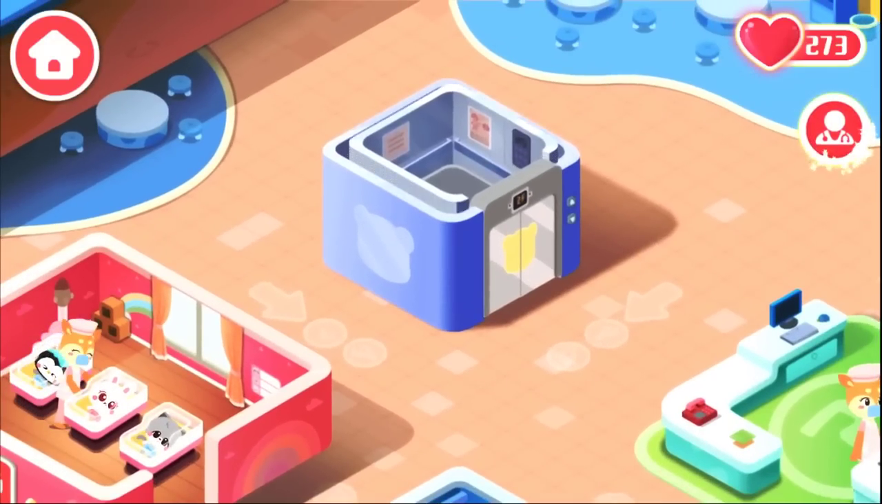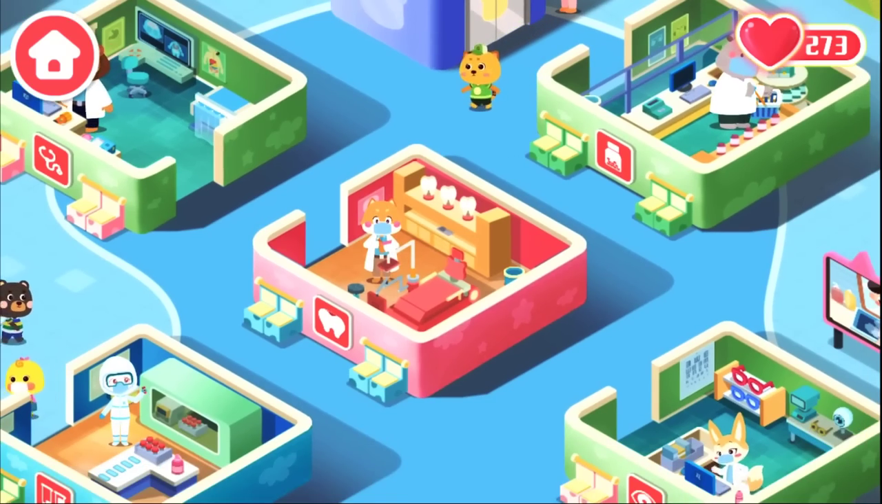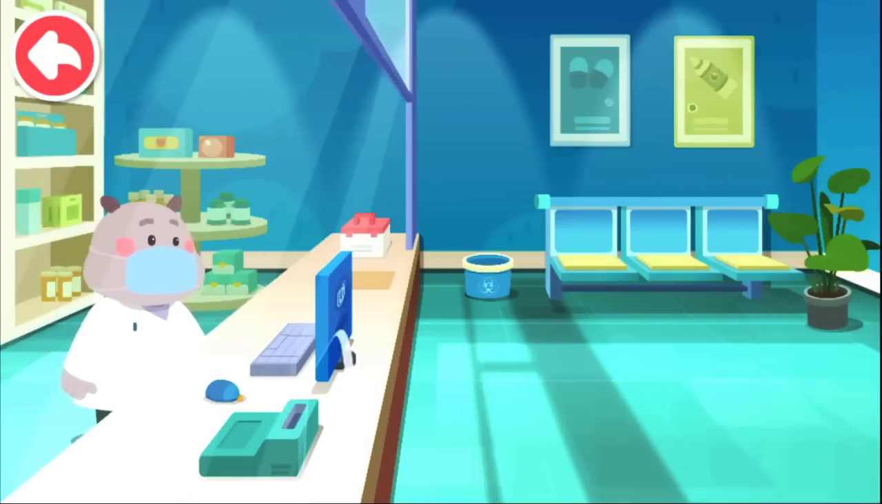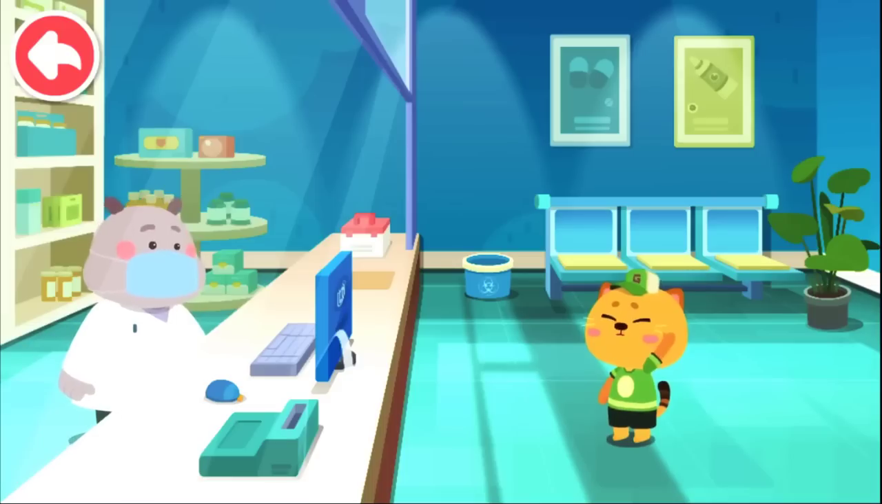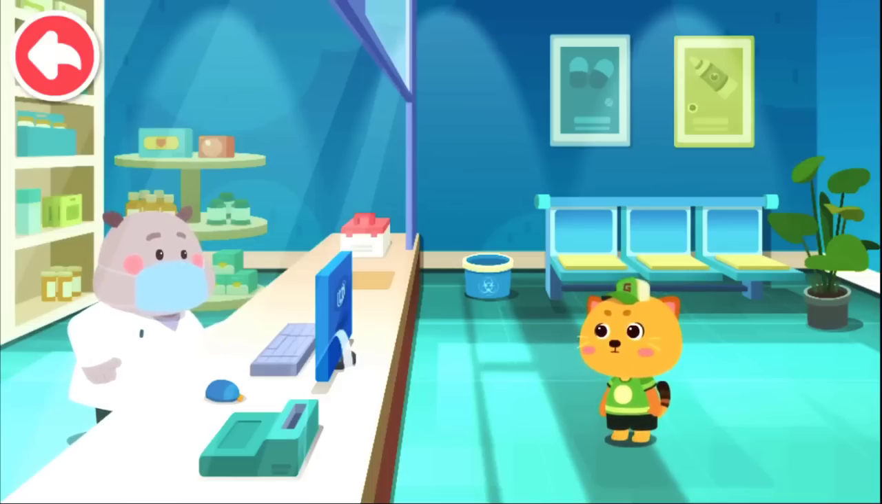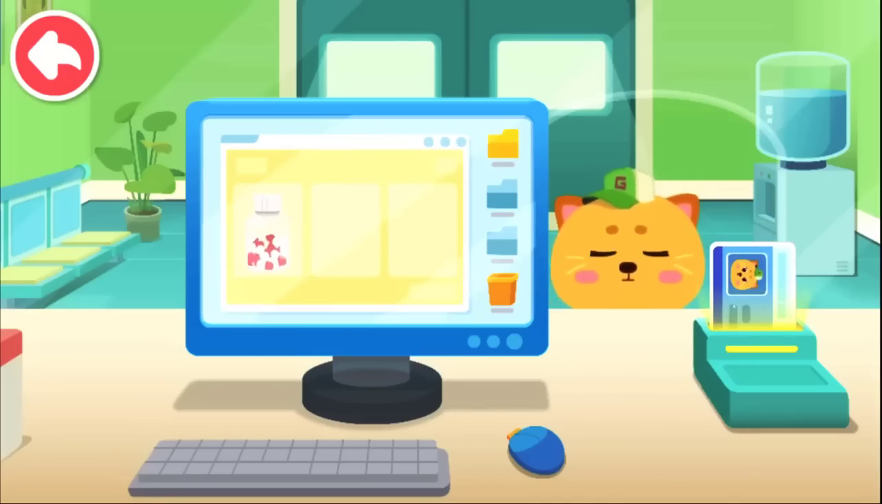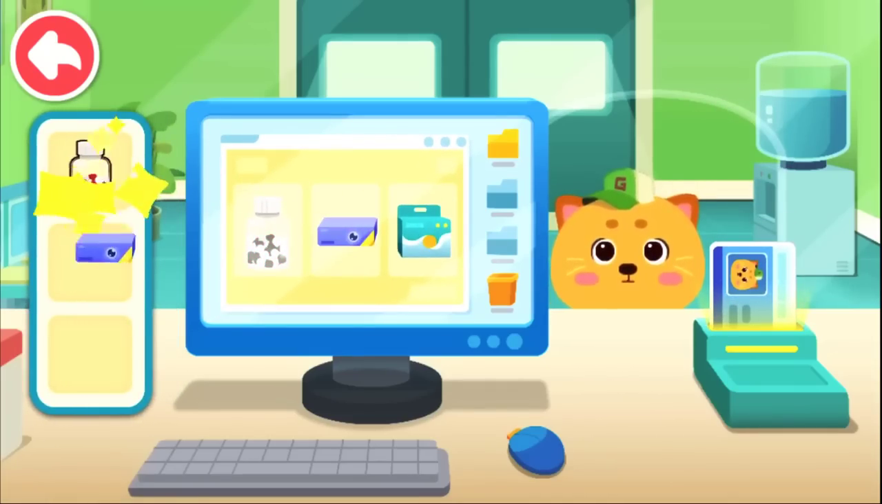Outpatient department. Arrived at the first floor. Pharmacy. Hello, can you help me pick up the medicine? All right, please show your medical ID card. Reading the card now, let's see which medicine the patient needs.